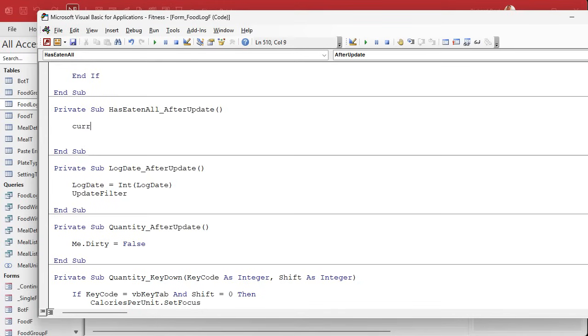So CurrentDb.Execute "UPDATE". We're doing an update query, right? FoodLogT SET HasEaten equals whatever the value of that HasEatenAll box is. HasEatenAll. All right, and that should capitalize when I'm done. And put a space there.